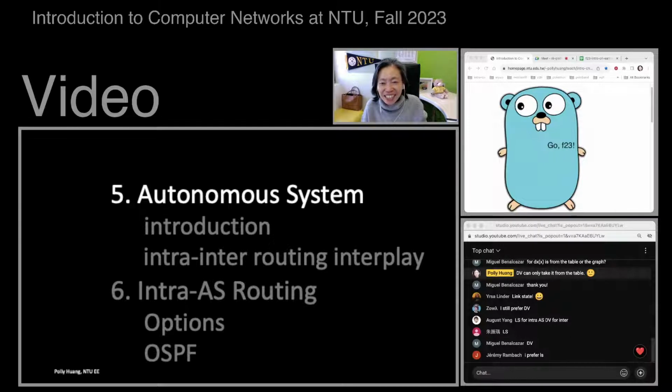Hey, August, that's a sophisticated answer. LS for intra and DV for inter. Okay. Hey guys, you guys don't know what intra-AS is, what inter-AS is yet. So I guess August has some experience in the industry already, so he knows best which one to use.